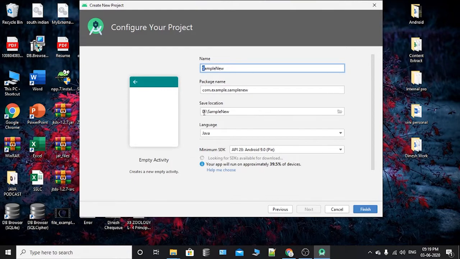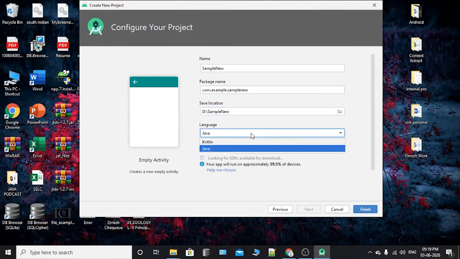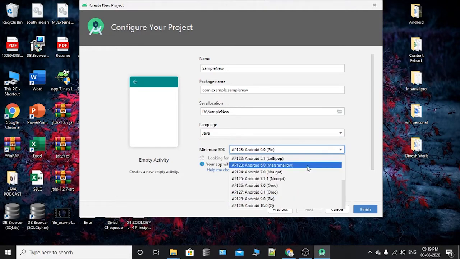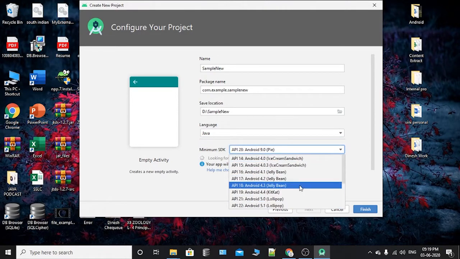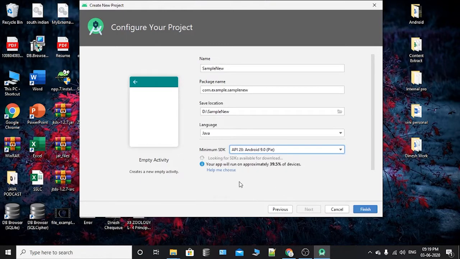Our file is getting stored in D colon. If you want, you can change. In previous session, I said we will use two languages. One is Kotlin and second is Java. I'm going to use Java, so click on Java. And this is for API files. When you click on this, you can see number of API files, and it starts from 4.0. I'm going to use 9.0. So click on finish.